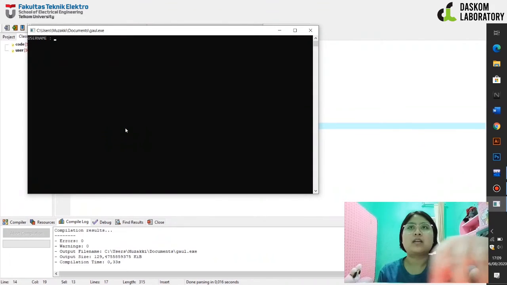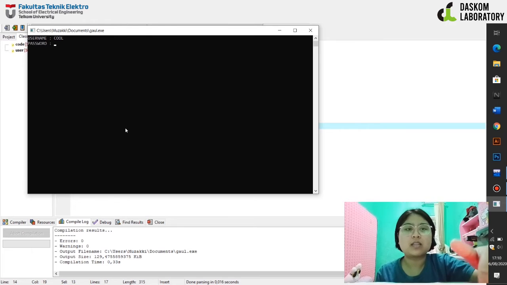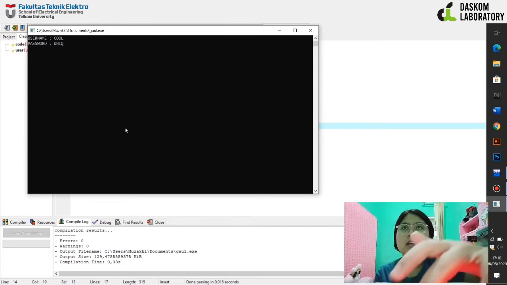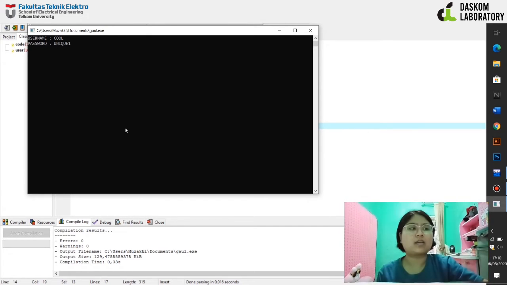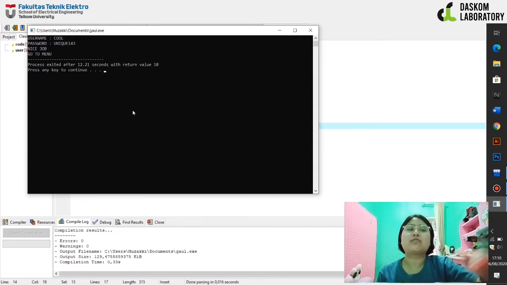Username uppercase cool, password unique 143. Okay, nice job, go to menu.